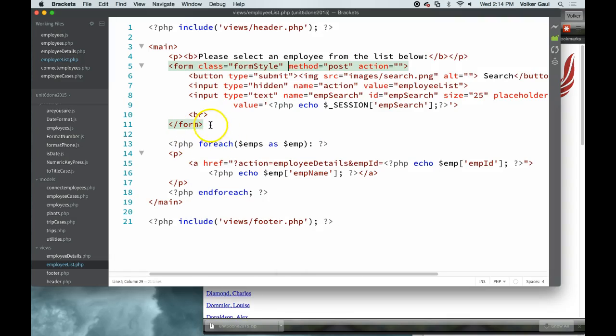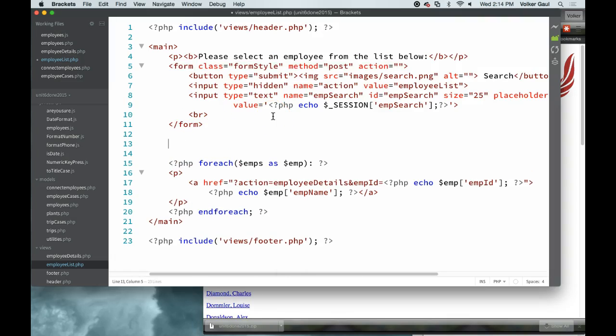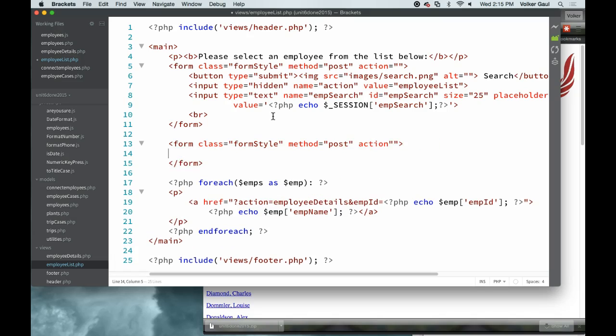So in my view, first place I'm going is here. I'm going to add another form. And all this form is going to have in it is a button and a hidden variable. So it's a form. I'll make it class equals form style just so that it has the same font for the text. Method is still post. Action is still the empty string, which basically goes back to the controller.